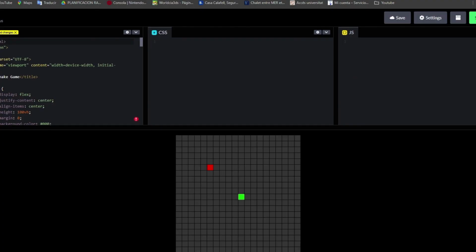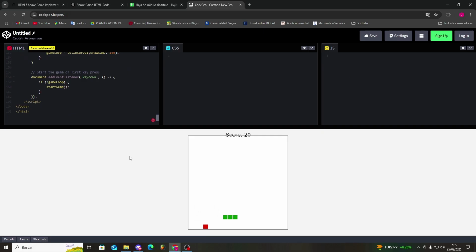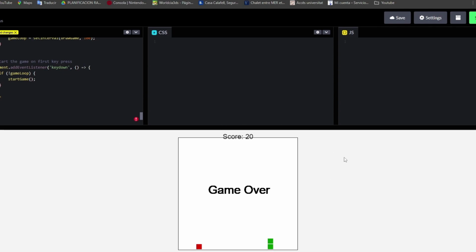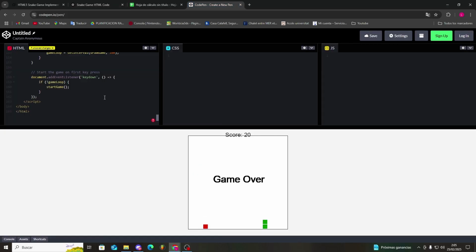I'll copy and paste GROK's response and we'll see how it works. We can eat apples, grow the tail, and if we hit the edge, we get a game over plus a score based on apples eaten. So it's pretty good and accurate to the real game. ChatGPT's done it, so let's copy this code and see how it works.